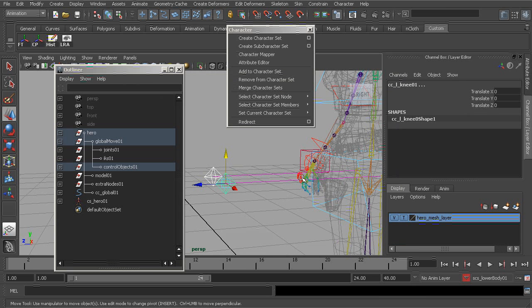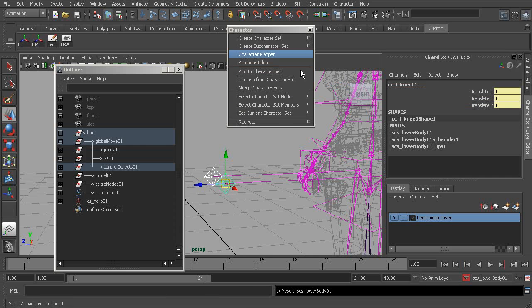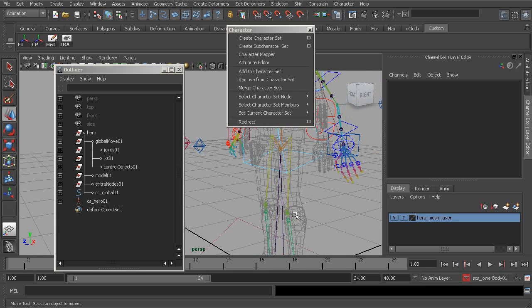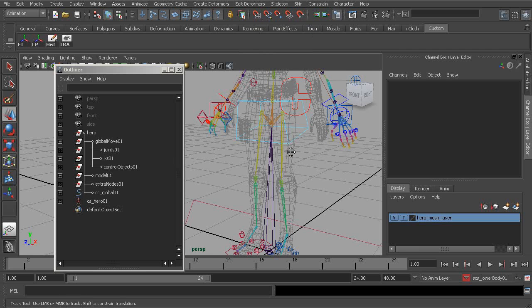So they're cleaned up. What that means is we can now highlight these channels again and add them back to the lower body character set by choosing Add to Character Set. Okay, great. So once that's taken care of, let's go ahead and add a new IK system to both legs. I'll close out the character menu.